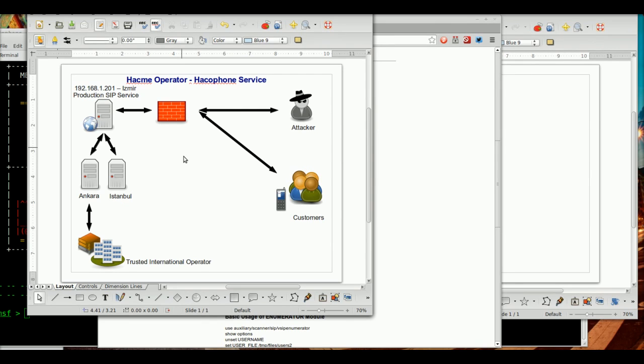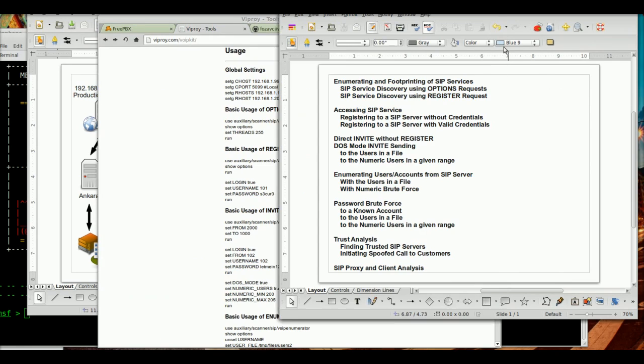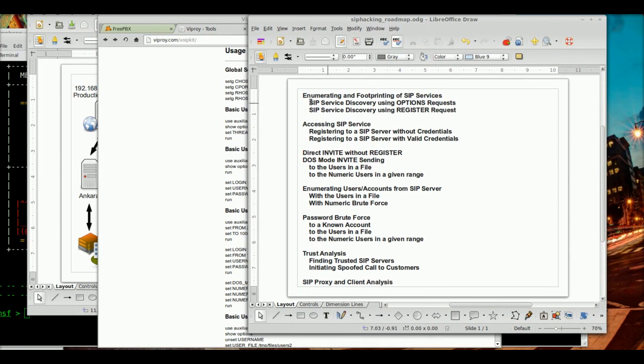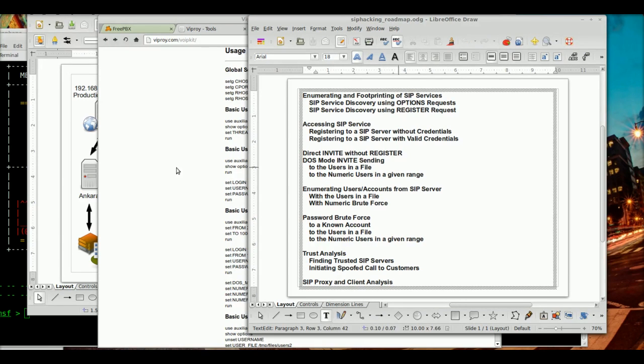So, we have an agenda. This is our agenda to test SIP services. Enumerating and footprinting of SIP services is very required for testing. It's our first step. We should detect SIP servers, which version of software, and which services or which methods are available. So, our options and register modules help with this step.